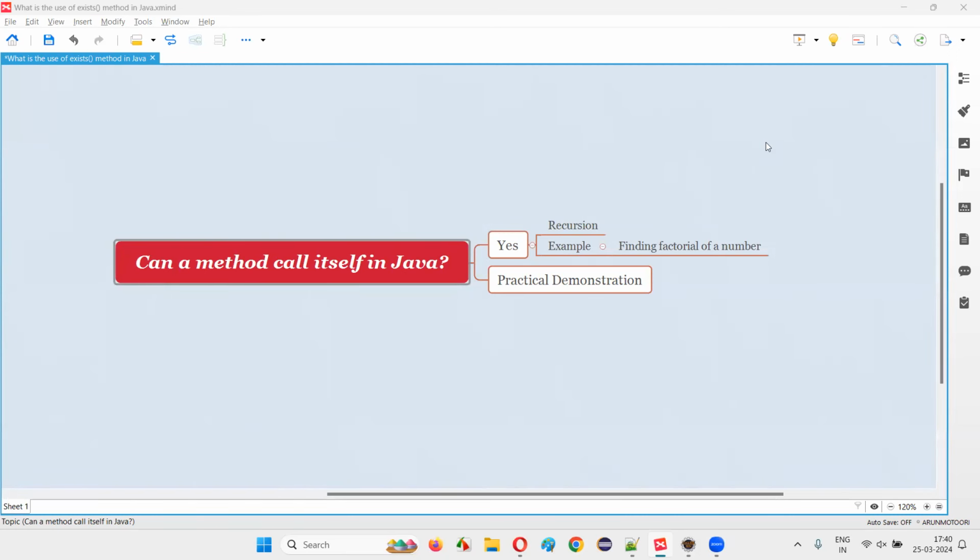In this session, I am going to answer one of the Java interview questions. That is, can a method call itself in Java? The answer is yes. A method in Java can call itself. You don't have to call another method. A method in Java can call itself.